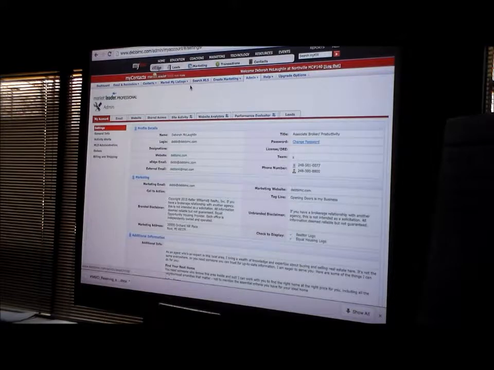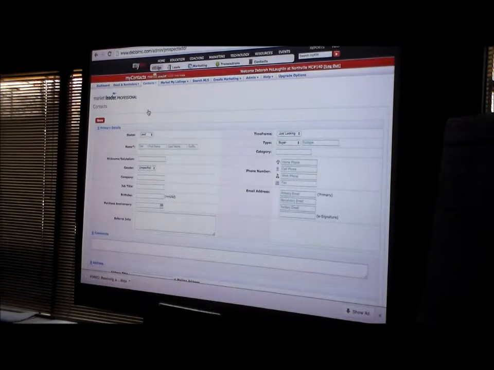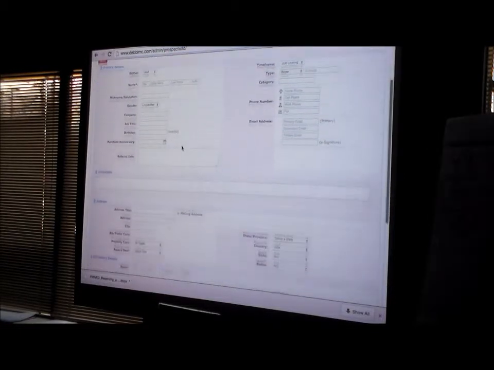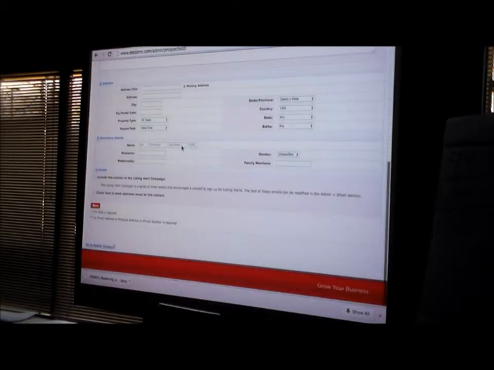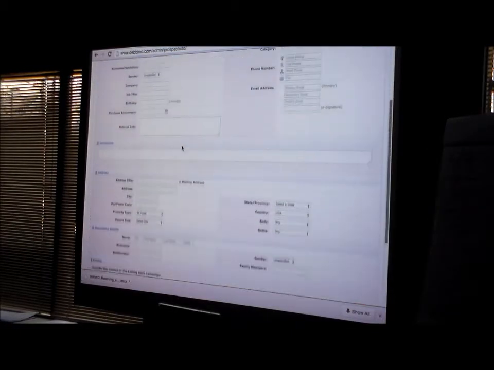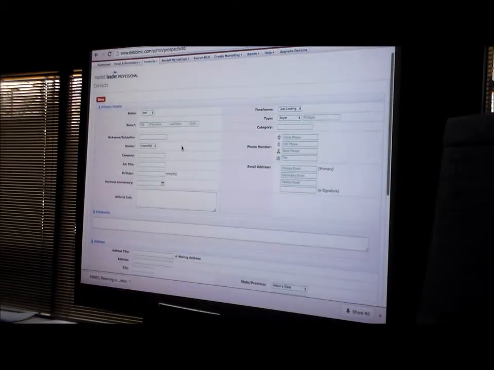Your contact information all goes here. You can set them up in groups. You can import them, export them. So you've got the availability to individually put them in, and they've added some more fields recently so that if you want to put in birthdays and those types of things, anniversaries, purchase anniversaries, anything you want to add to this, you've got the availability to do.